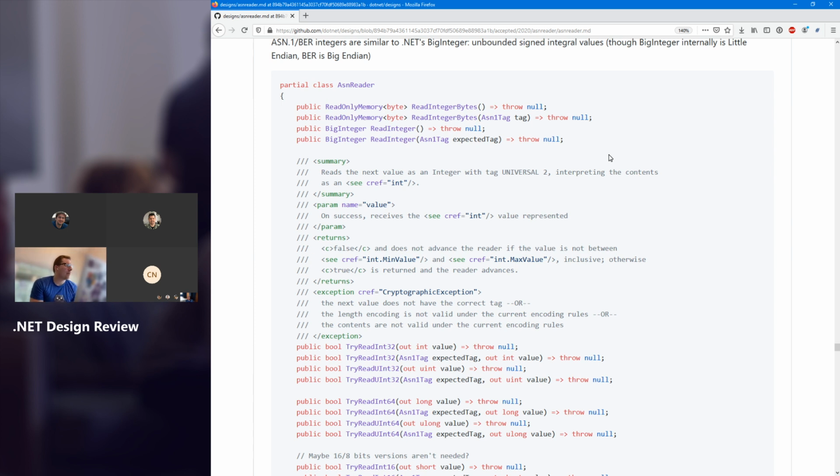Right. So the natural type that this corresponds to is big integer, and so that's why I've given the simplest read integer the return type of big integer. Because if it's arbitrarily big, if it's negative, all of these values can still go into big integer, and now you can do whatever you want from big integer.